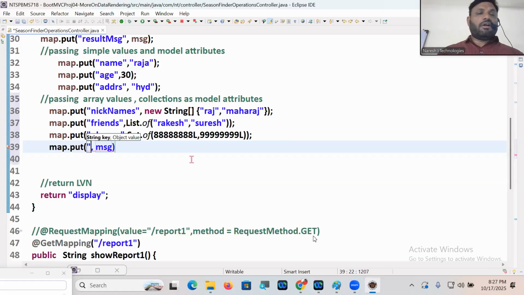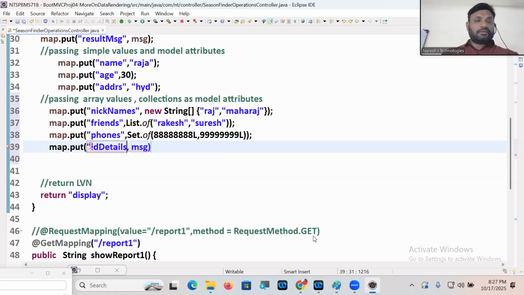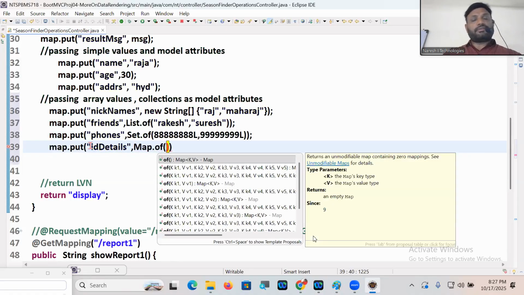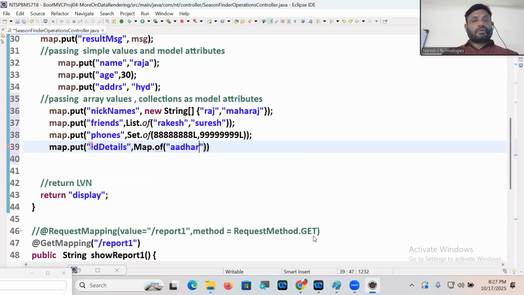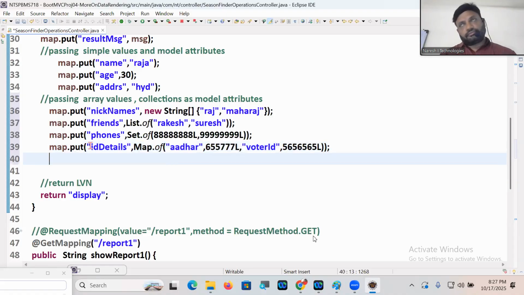All 8L, all 9L. Tell me next one. ID details. What is this? Map dot of. What is there? Aadhaar. Next one. Voter ID. Map dot of. Aadhaar, Aadhaar number, voter ID, voter ID. It's going to be what? Voter ID, voter ID.